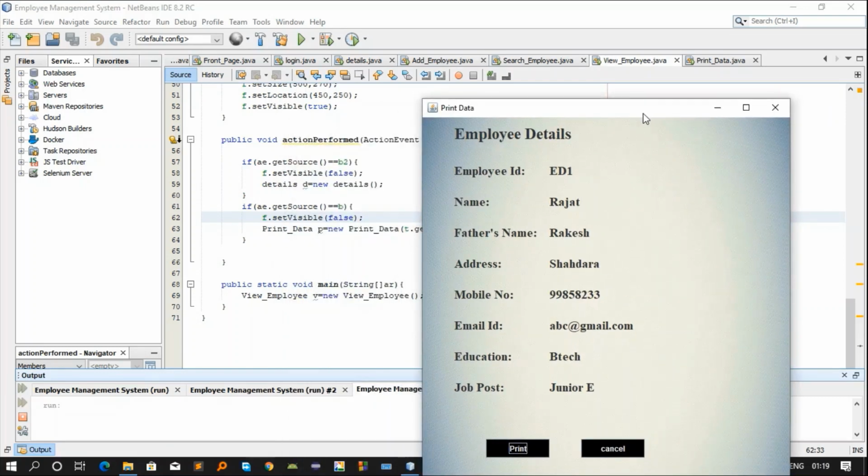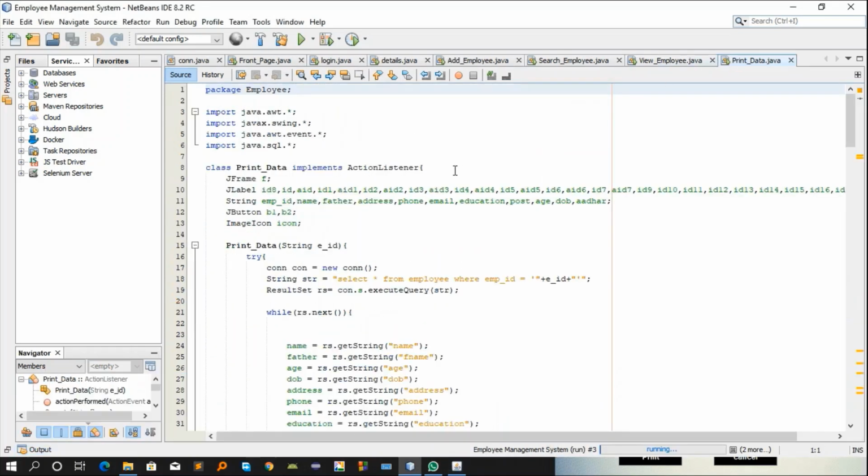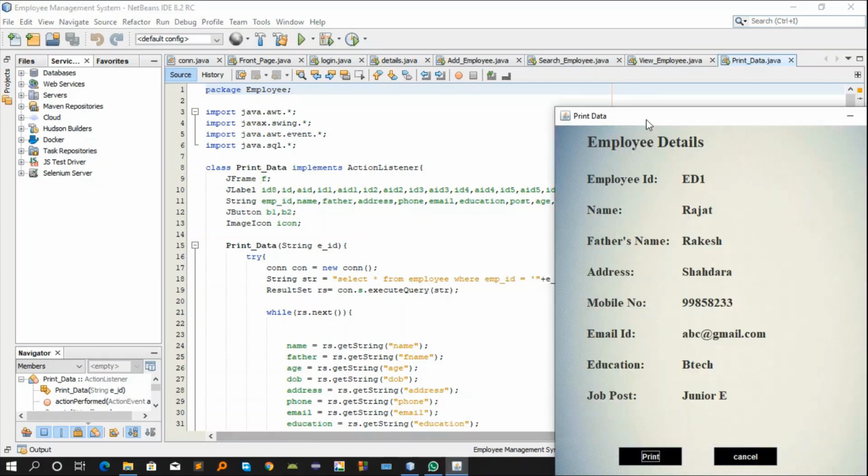So basically it will check the employee id, and if the employee id is matched, then it will show that particular employee from the database, right? So how is this page working? Let me explain. These are the same libraries, and these are the labels, and this is the frame. So this is the frame, right?